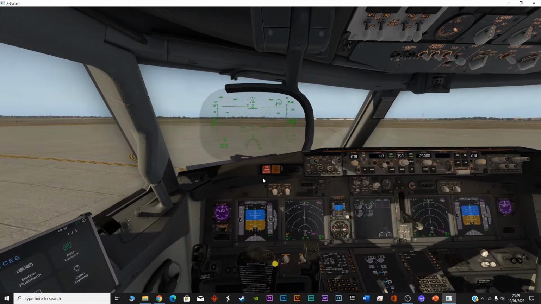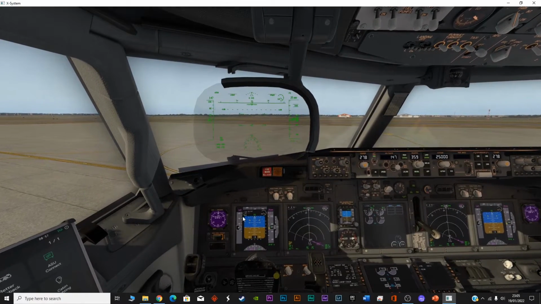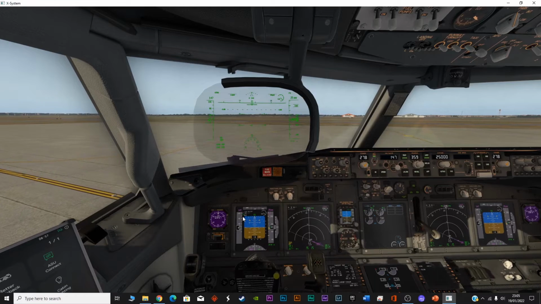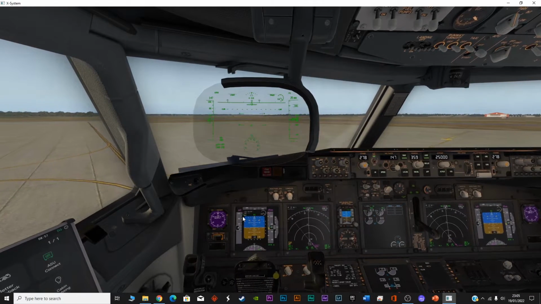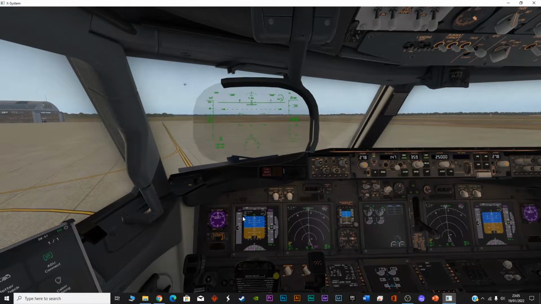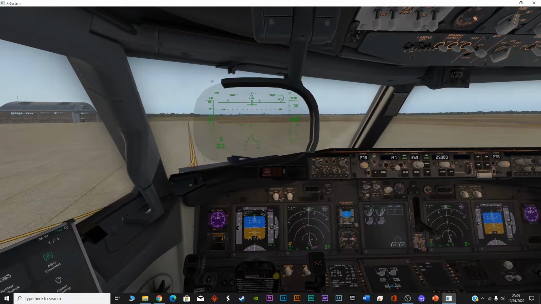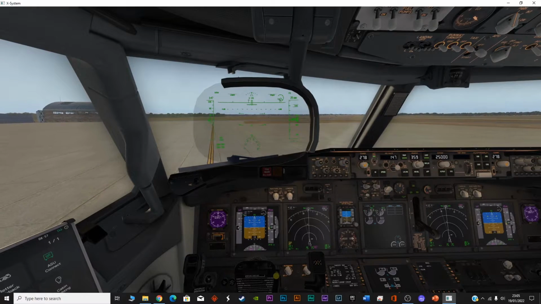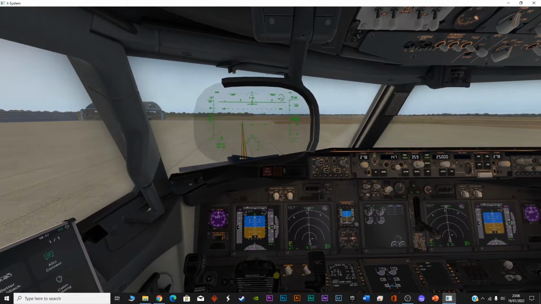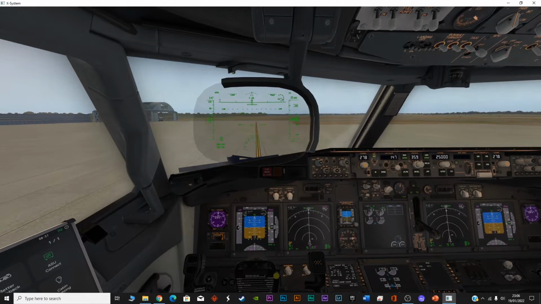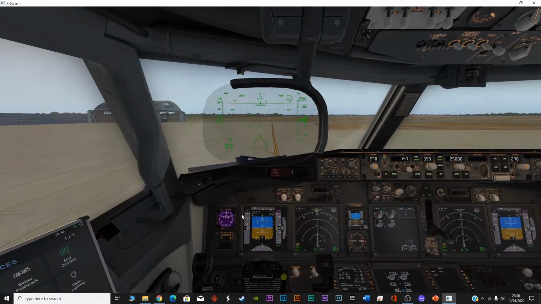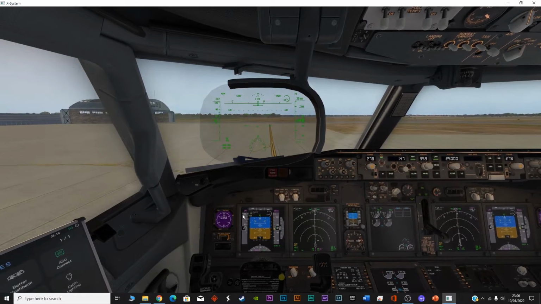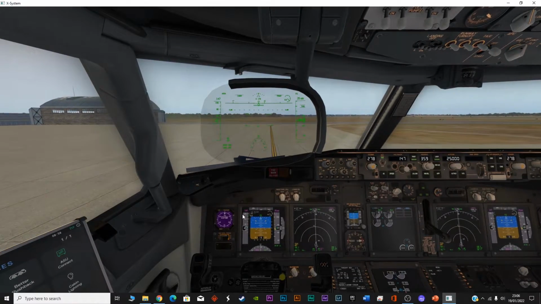You can see it's a nice plane. The cockpit is really nice. The systems are good. Almost everything is working perfectly all right. And if you learn how to fly the 737 NG series, you will be able to fly the 737, the default plane for X-Plane 11, and the 747 also. So it will be easy for you.